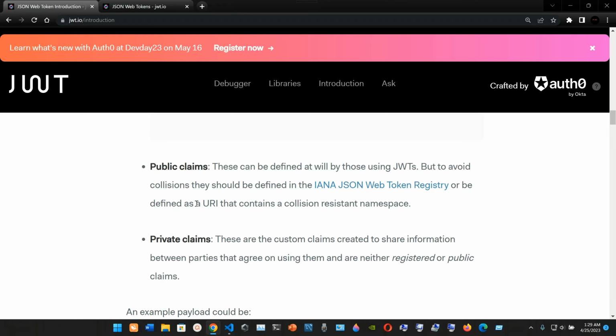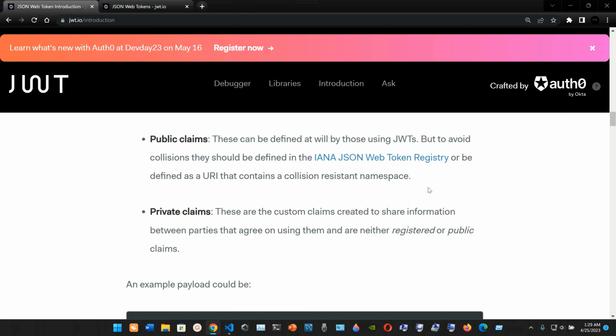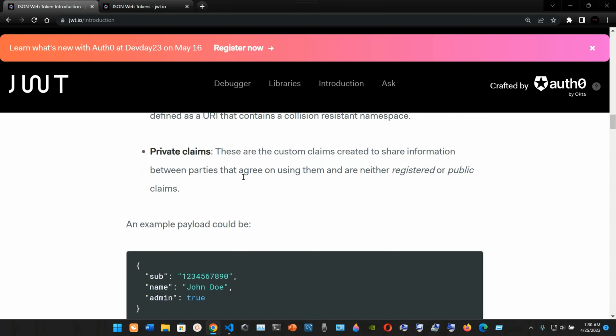Now we have public claims. These can be defined at will by those using JWTs, but to avoid collisions they should be defined in the IANA JSON Web Token Registry, or be defined as a URI that contains a collision resistant namespace. Private claims. These are the custom claims created to share information between parties that agree on using them, and are neither registered nor public claims.